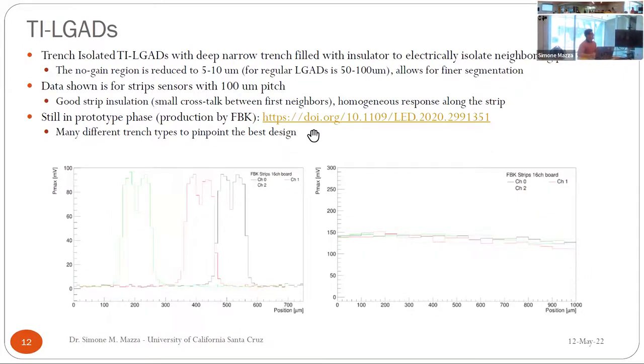But then, as I said, this technology of AC-LGAD has this limitation that if you are in a high-density environment, it doesn't work anymore. So these are other solutions. One is trench-isolated LGAD. Instead of having those JTE terminations of the gain layer, you just chop off a piece of silicon, create a trench and fill it with insulator, and this terminates the gain layer quite well without generating breakdown. With this kind of device, you can reduce the no-gain region in between pads to 5 to 10 microns. So you can go down by a factor of 10, which already allows for finer segmentation than a 100 micron pixel.